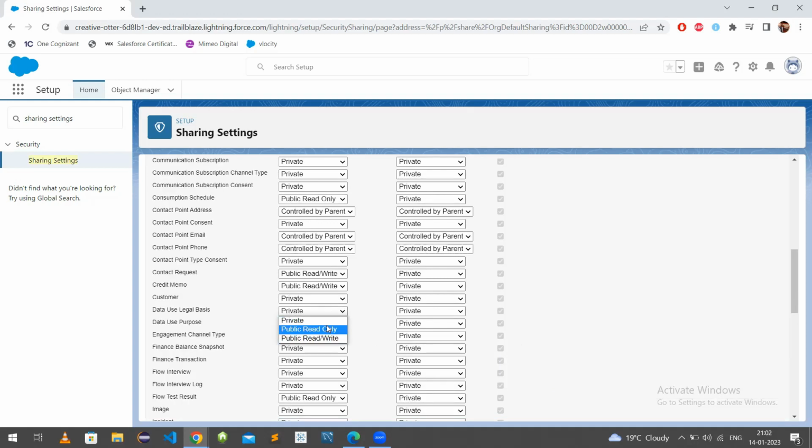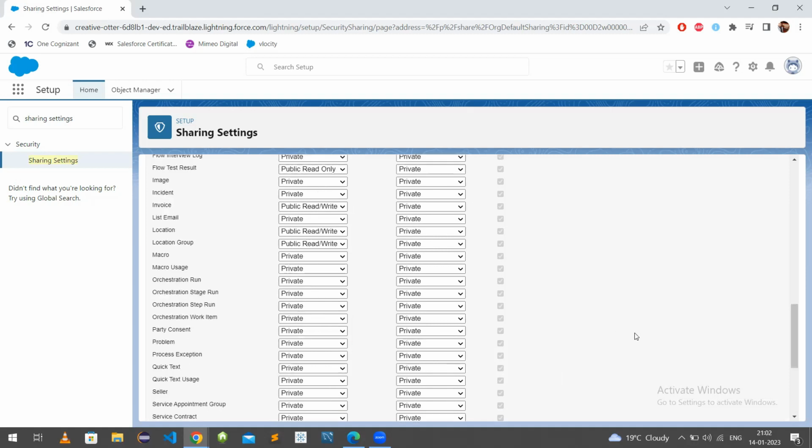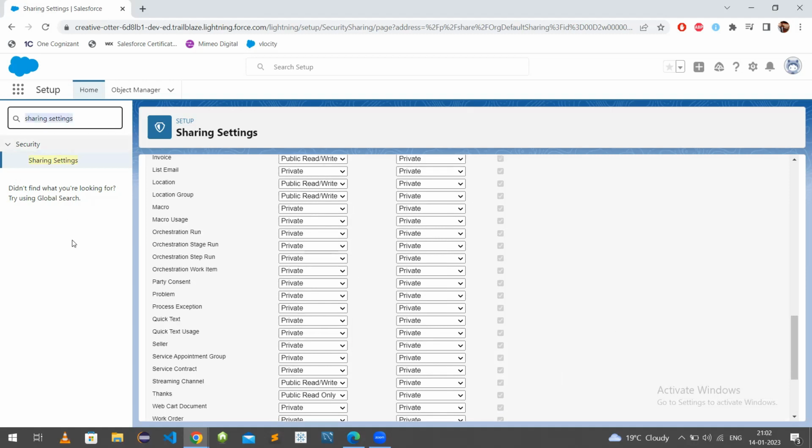So आप यहाँ से change कर सकते हो, and accordingly अगर private है, so जो जिनका data है उन्हीं को दिखेगा. If public read only, then all the users having access to the object will be able to read the data, and public read write, they will also be able to edit the data. ठीक है? Now, after this, we'll be moving to role hierarchy wala part.